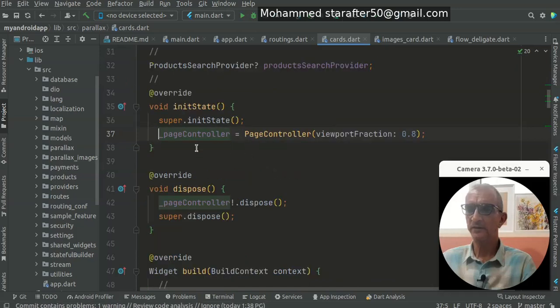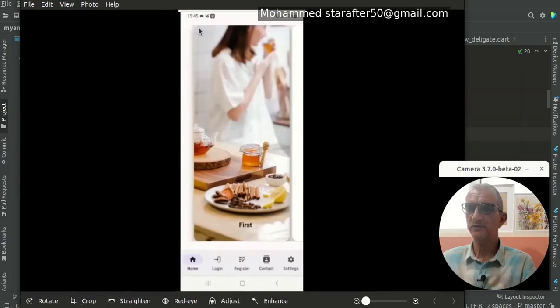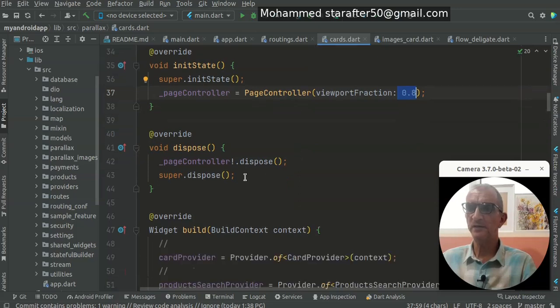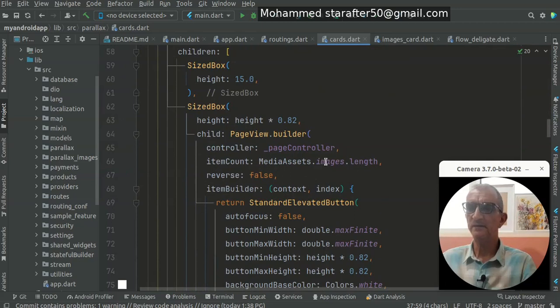and we initialize it with the viewport fraction 0.8. Now we can decide how much size this card will take from the entire screen. In our case we will decide it will take 80%. So in the controller we can decide the viewport fraction of 0.8. You can decide it the way you wish, and then don't forget to dispose that controller. So this is a controller, and then the images or the item count.